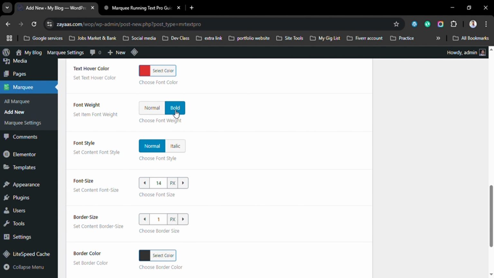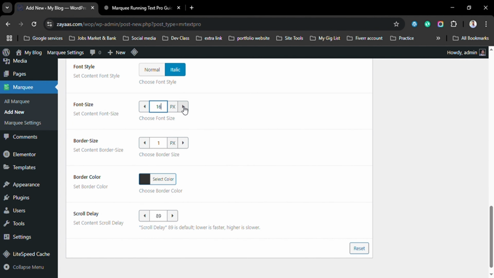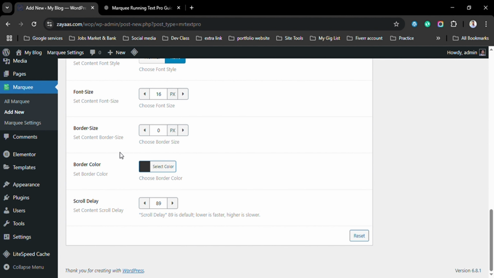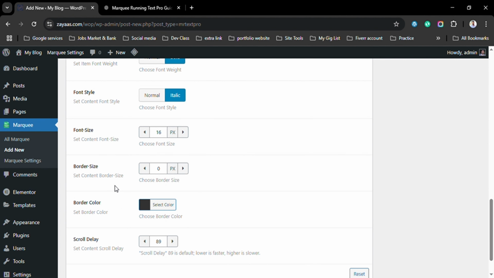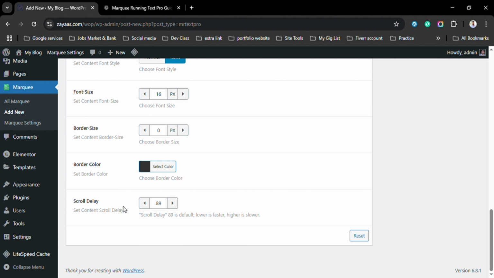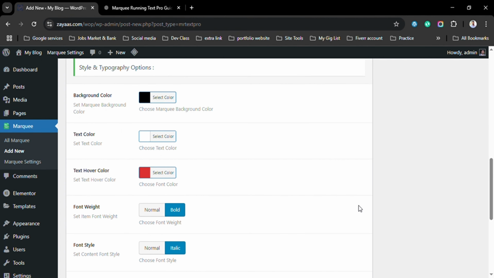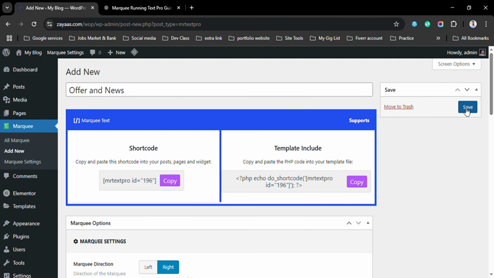Font weight bold, font style italic, and font size I can set, and I can use border size, I don't need it, 0. Border color I don't need, and scroll delay I can use. Okay, so I can also reset everything from there. Okay, let's update.